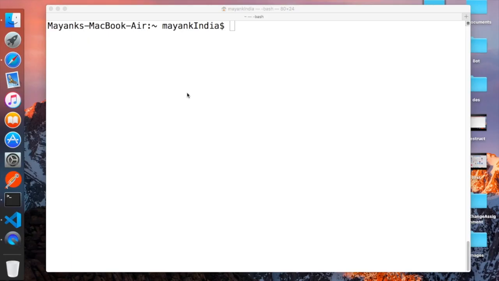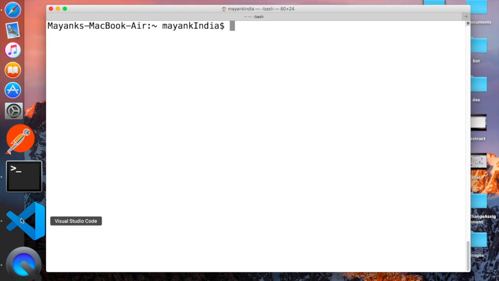Alright guys, so far we have learned what an arrow function, spread operator, string literal and map function are inside JavaScript. In this video we're going to see what a filter function is inside JavaScript. So let's go to our VS Code.